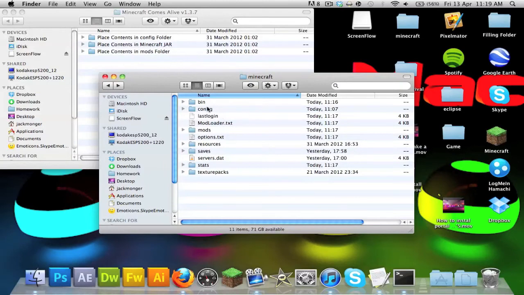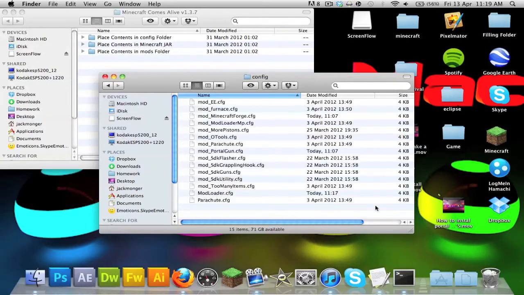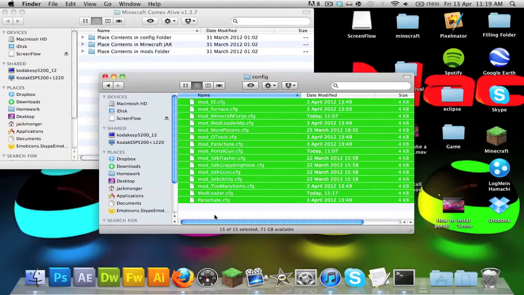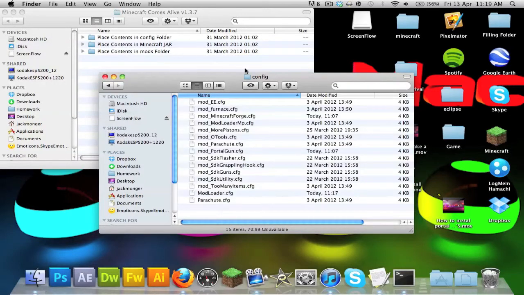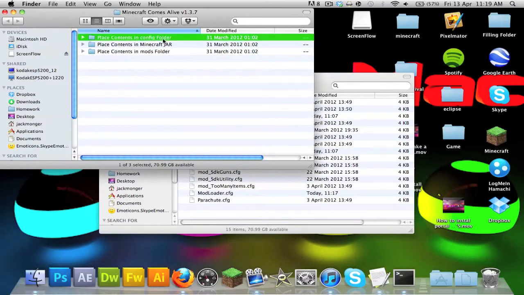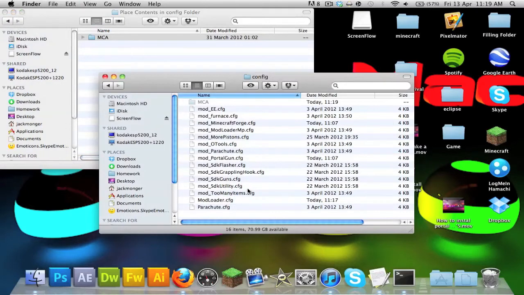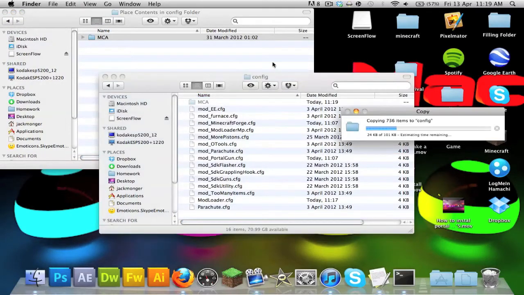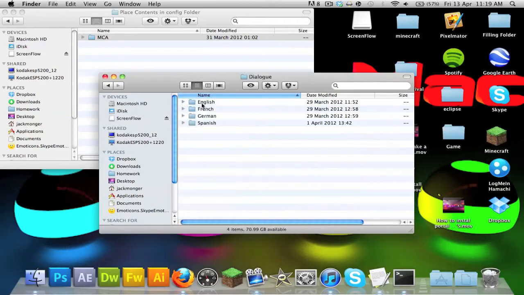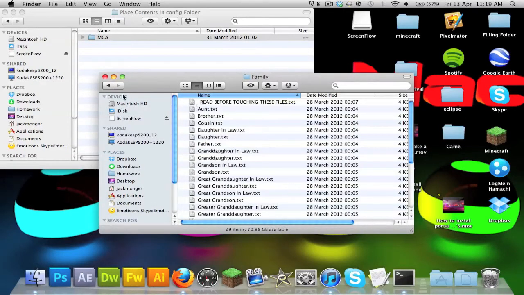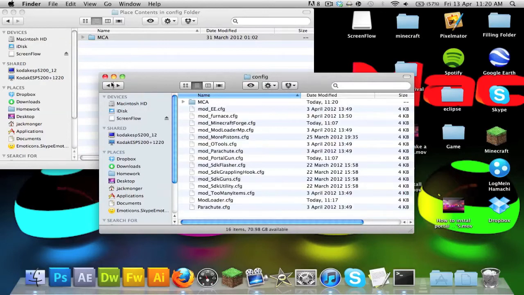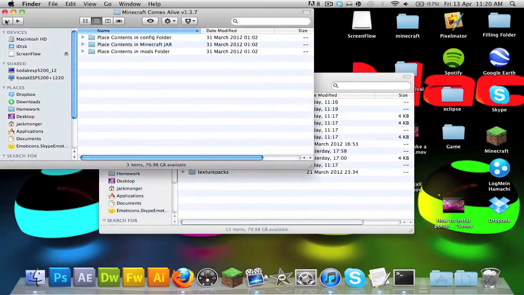Now, if we do this categorically, we're going to go to the config folder. I have all this stuff, but don't worry, you shouldn't. It was from a fresh one, but unfortunately, I forgot to delete all the config files, so just don't worry about any of this. And you're just going to grab this file, Command-C, Command-V. Just copy and paste the whole folder into it, because it contains lots of subfolders, like dialogue, English, family, stuff like that. So just leave those alone, that's all you have to do.